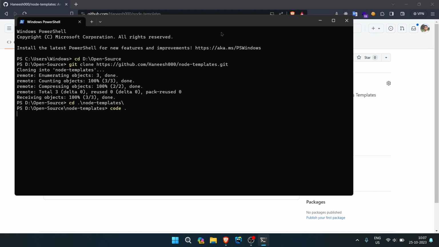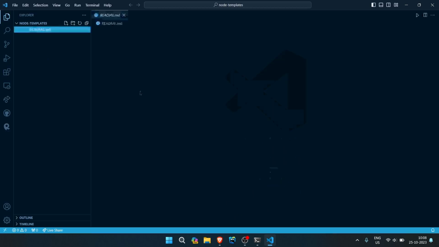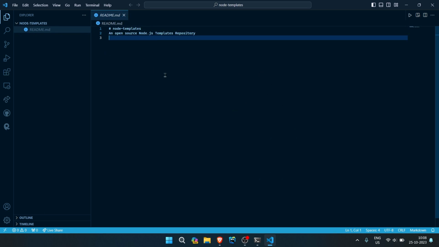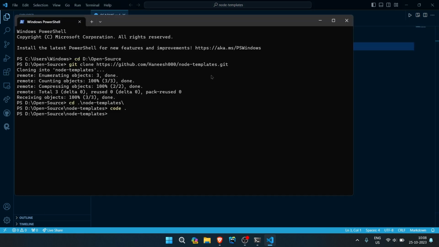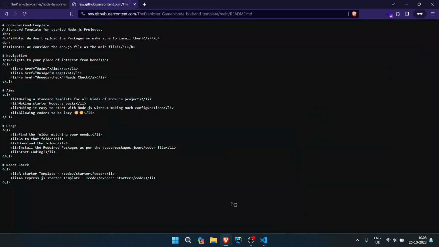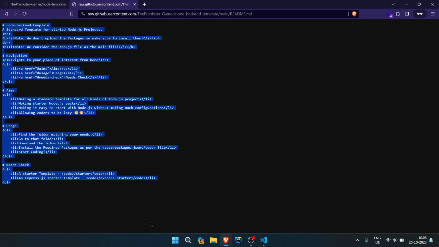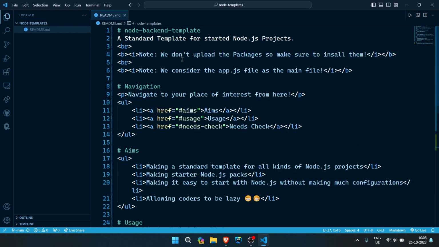So for the purpose of code editing in this video, I'm going to use Visual Studio Code Editor. It is not compulsory that you have to use the same. You can use anything of your choice. Now the readme.md looks boring, right? Now I'm going to change it. I have already created the readme file here. I'm just going to copy everything and paste it here.